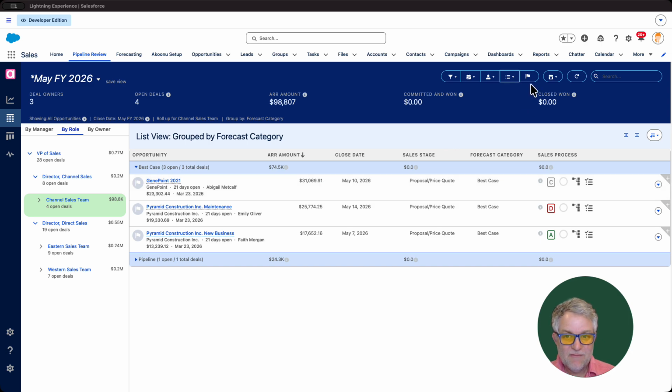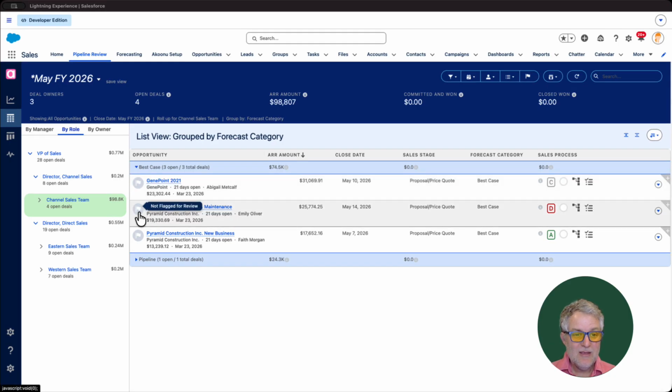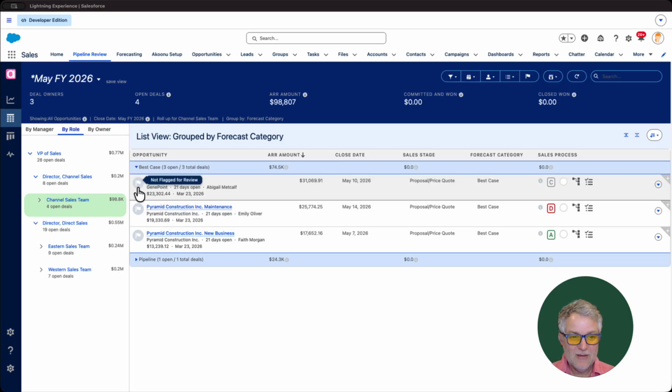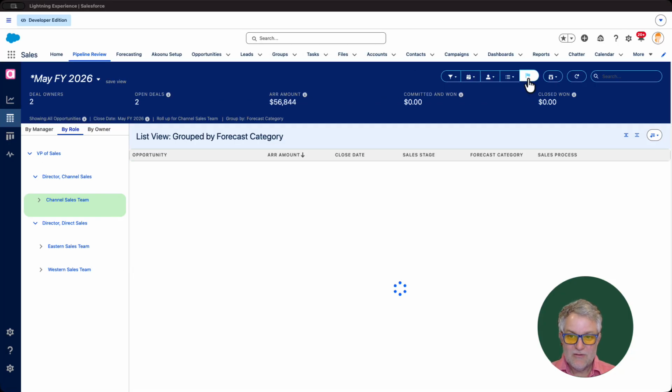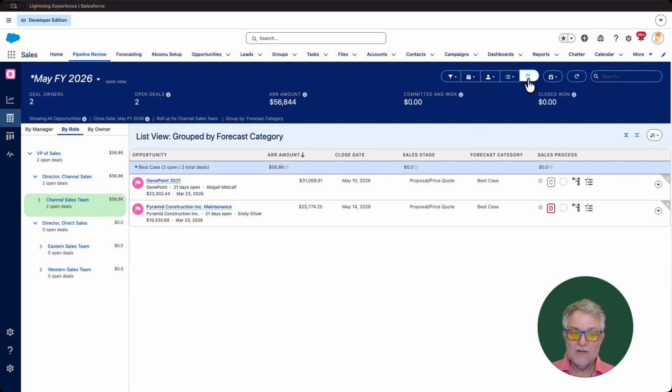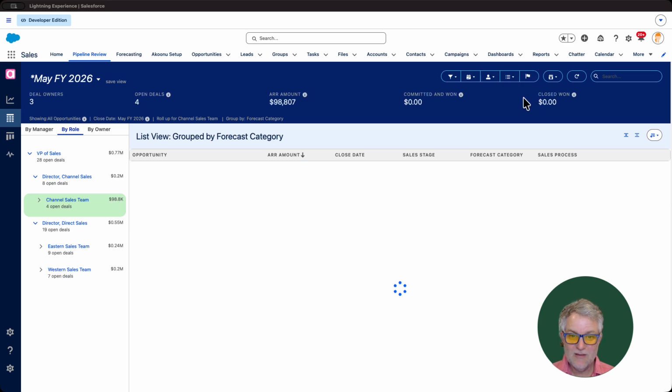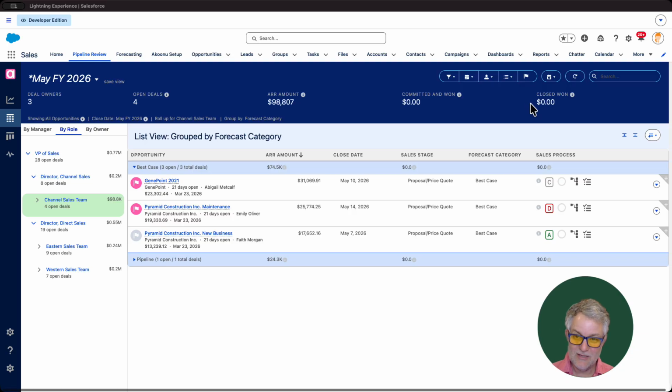The next button is the flag button. When we're looking at the list view, you can see that way on the left-hand side of every opportunity row, there's a flag that you can set. So this might be a deal that you want to flag for further review during a one-on-one meeting, or it might be a deal that you want to follow up on later. And what the flag button does is it allows you to very quickly be able to filter down to those opportunities. So you can select just the flagged ones, uncheck the button, and now you're seeing all again.